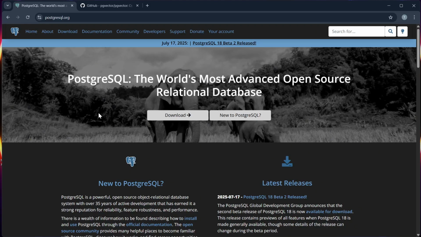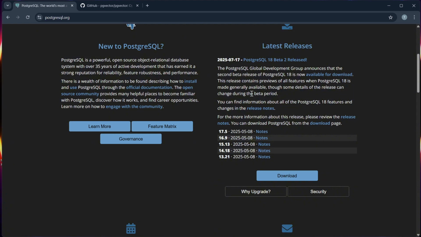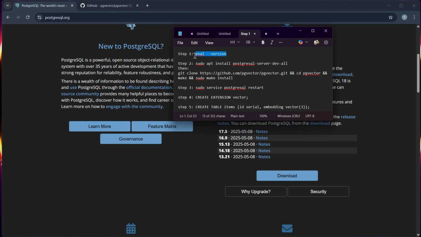Hello guys, in this video, I will show you how to install pgvector in Postgres with this complete step-by-step guide in 2025. So step 1, make sure that you have PostgreSQL installed. pgvector supports Postgres 12 and above, and you can check your version using psql --version.